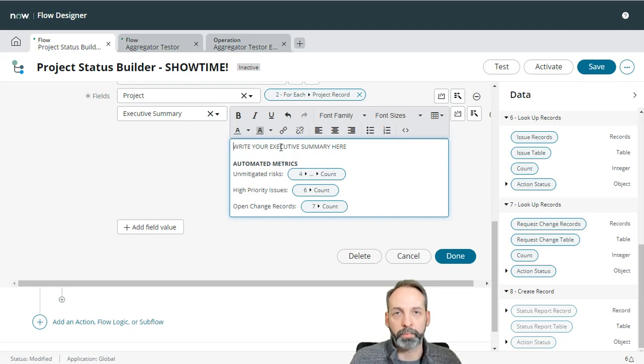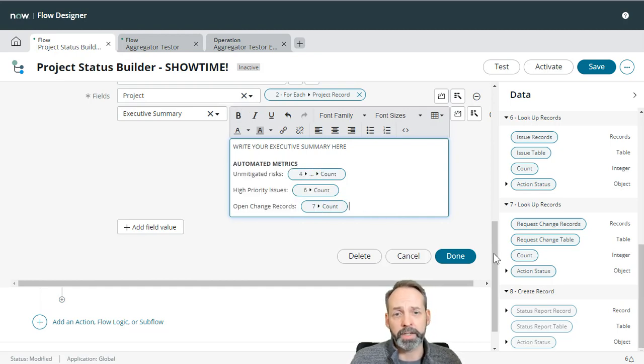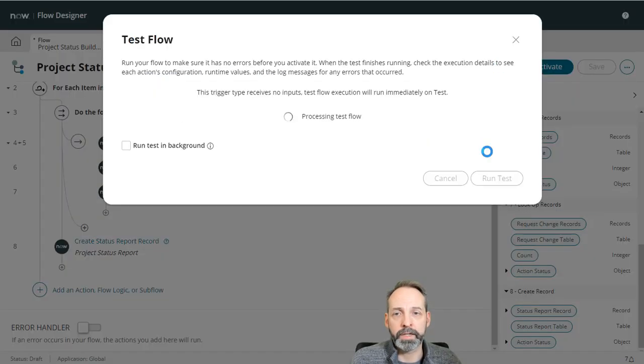So we've told the project manager that we want them to write their own executive summary, but we've also provided them with some meaningful information within that executive summary. So let's hit done. And now it's time to give it a test. Hit test, hit run test.